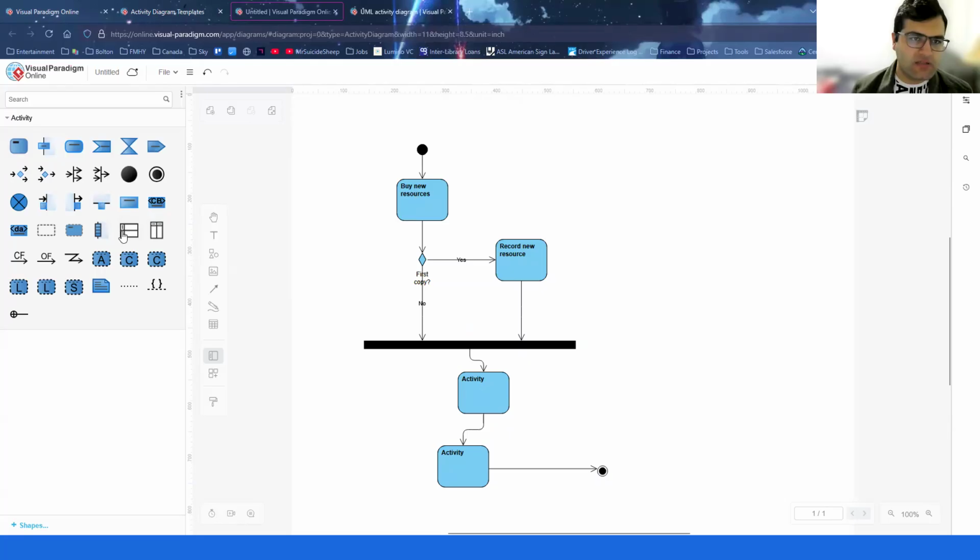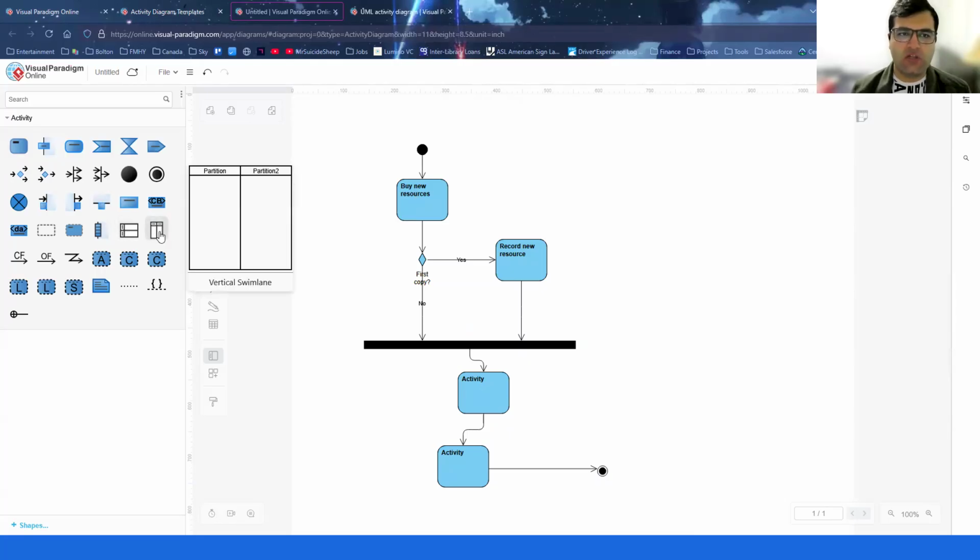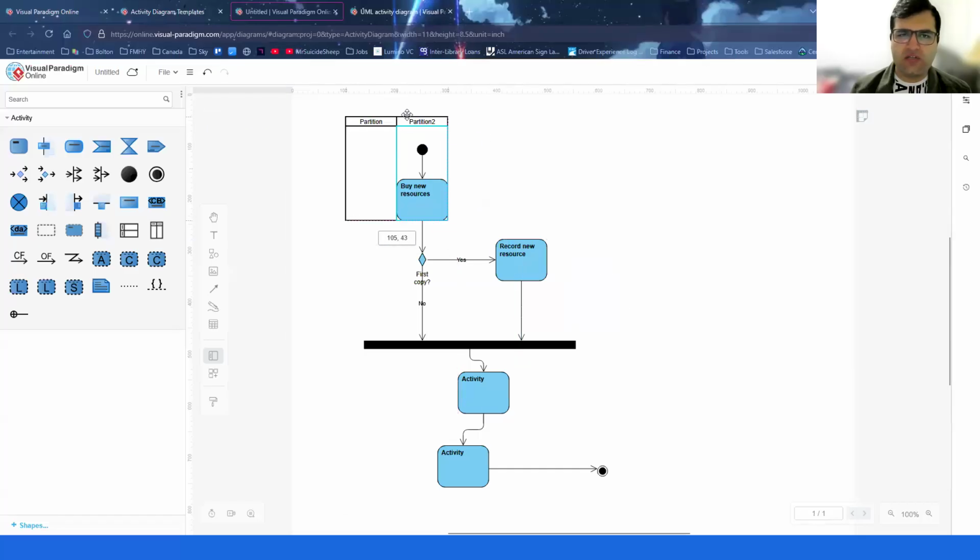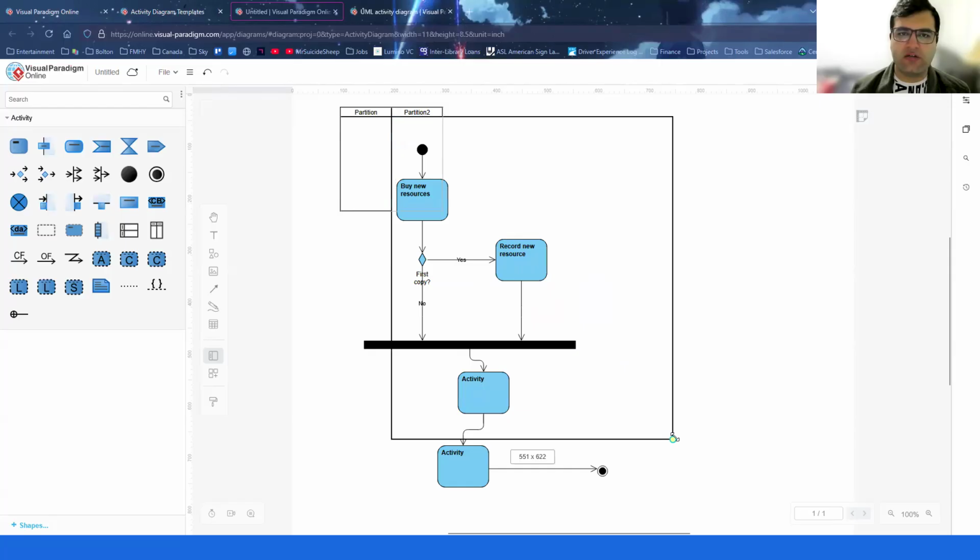There's another thing called swim lanes, which are basically these rectangles. You can have them horizontal or you can have them vertical. What they do is they separate different actors.